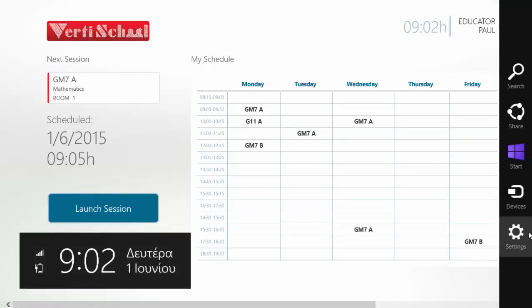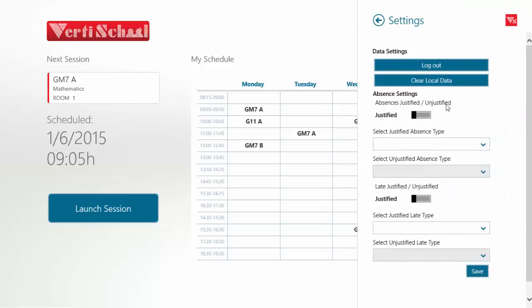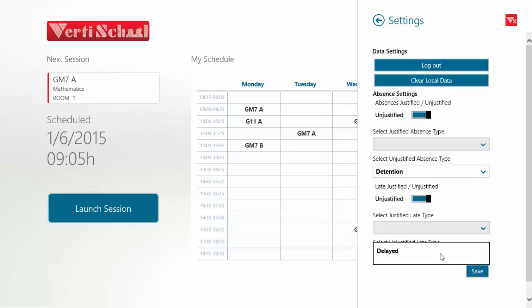Open the Charms bar, and click on the Settings option to view the app settings. Here, you can log out from your account, or clear local data. You can customize the absence and late absence settings. Select the type for justified and unjustified absences. This is a global setting. The type of absence you select here can be used for your students during the session.